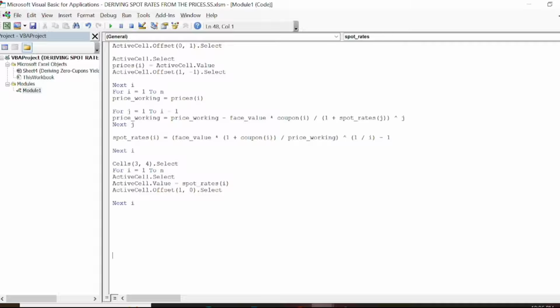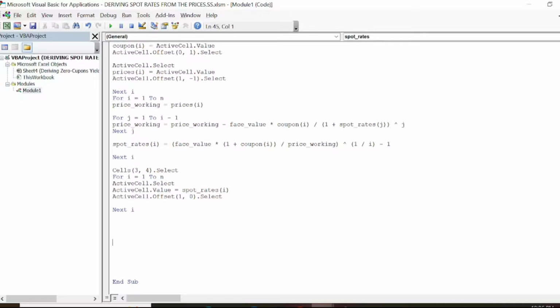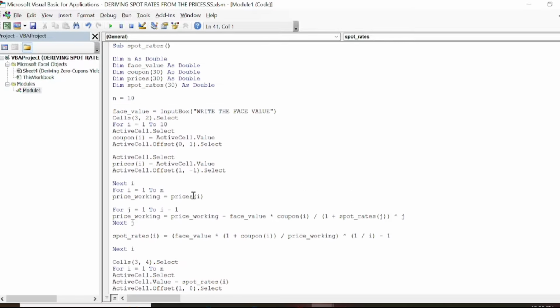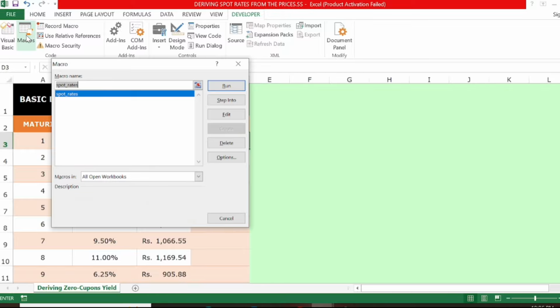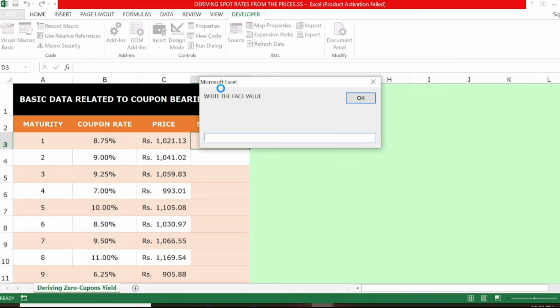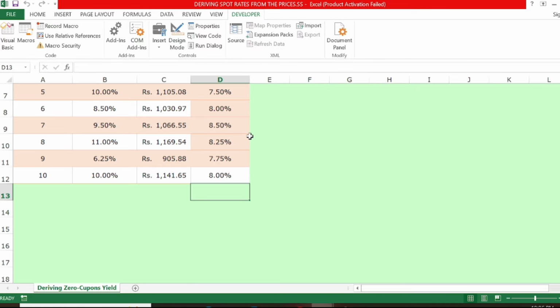We'll move back to our Excel file, and select the spot rate and go to your macros. Here you will see a macro of spot rate, run, write the face value is 1000, and then automatically it will be calculated.